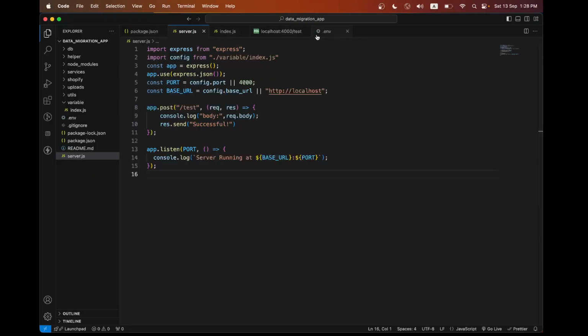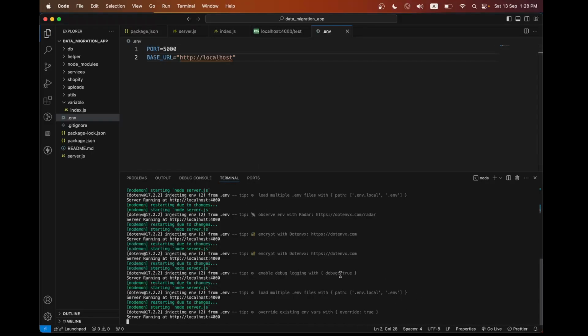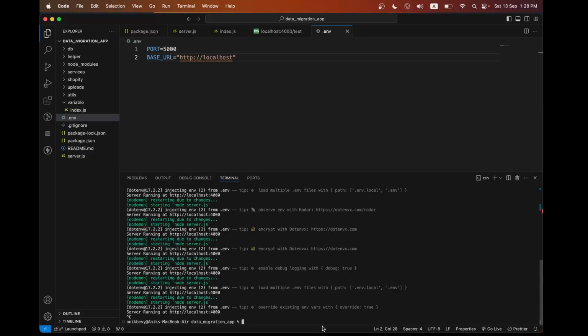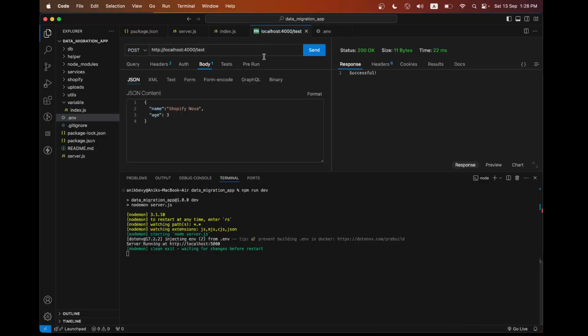So let's change the port and see whether our server works fine or not. If we change the env, we need to rerun the server. So let's clear the terminal and rerun the server. Yes, we can see our localhost is 5000 right now, and we can hit it from here. If we hit 4000, we can see the error: connection was refused because there's no 4000. If we change it to 5000, we see this is forbidden.